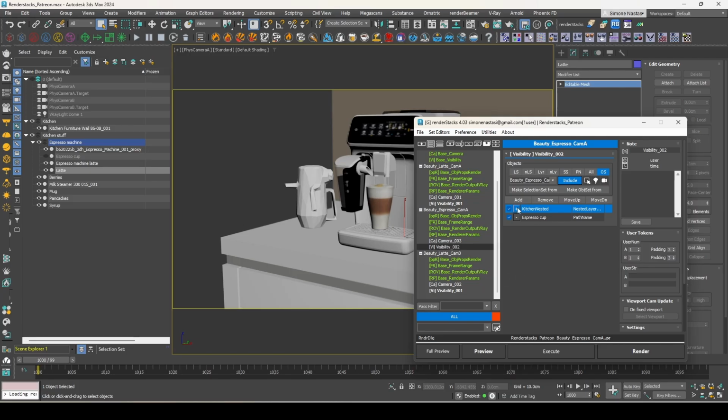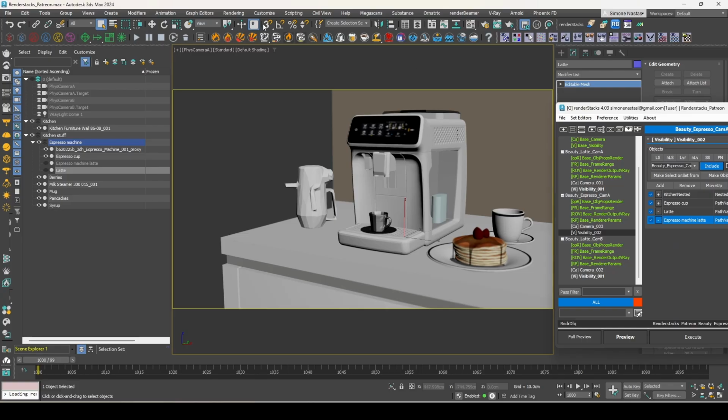And now you can modify the object selection. So on with the espresso and off with the latte. And also let's hide the espresso machine latte as well. Okay. And now we have the new object selection.